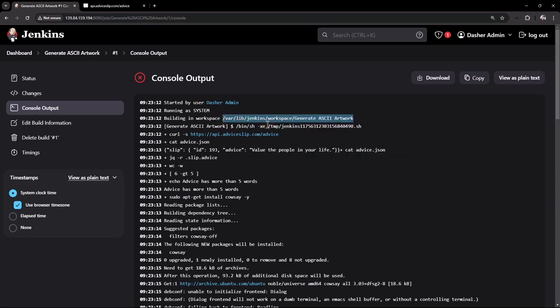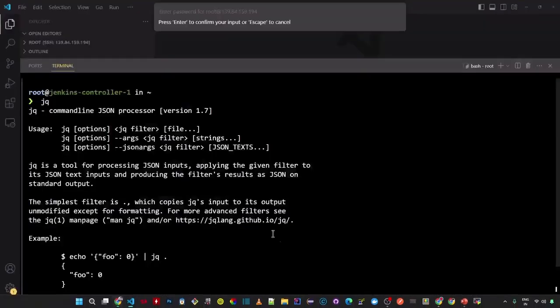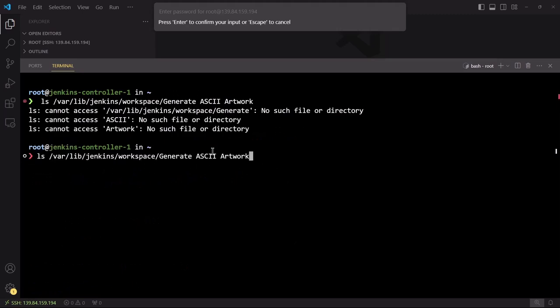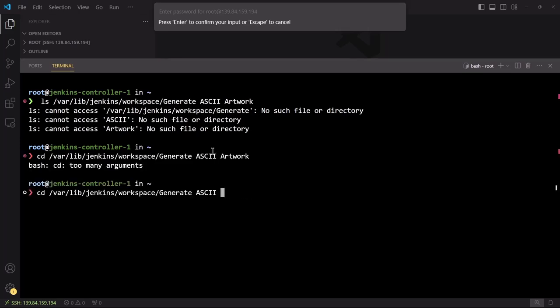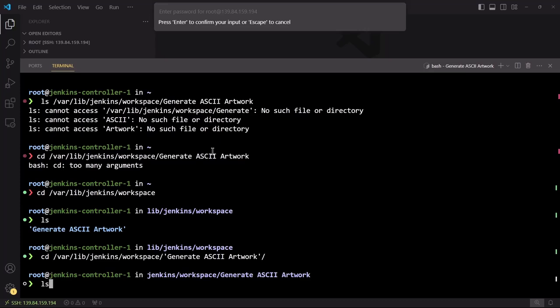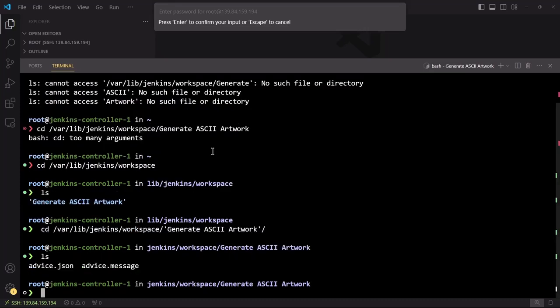So let me go to Visual Studio Code. Let me clear this. Let's do a quick ls to ASCII workspace. Okay, there are some spaces over there. So I think that's the reason it's not taking it. So let's go to workspaces. Okay, so there is one workspace. I think I'll use, okay, single quotes. That's great. So yes, within this workspace, we have 2 files, advice.json and advice.message. So these are generated as part of my script.